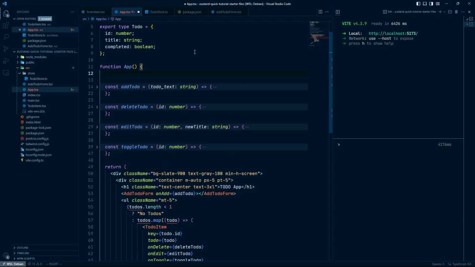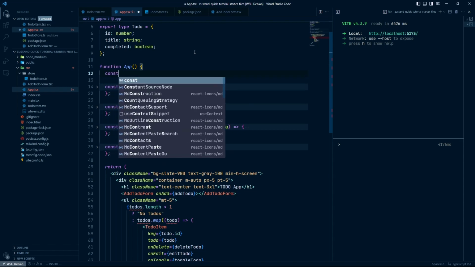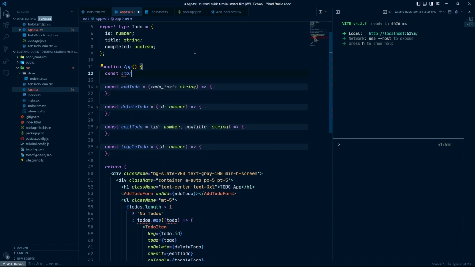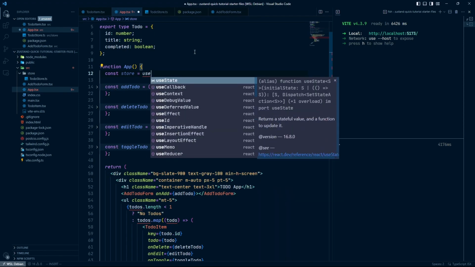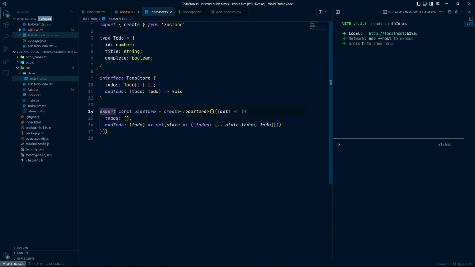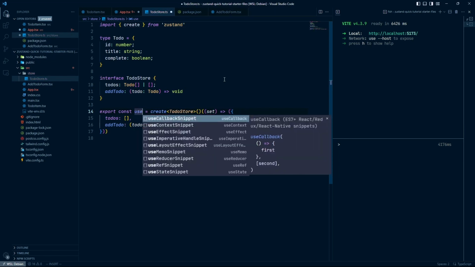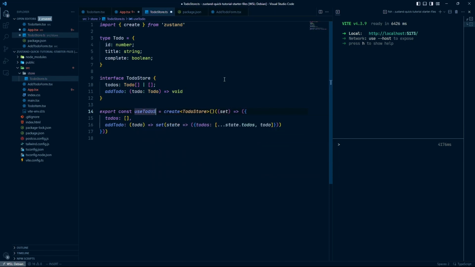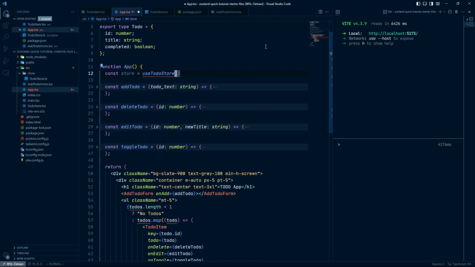So now if I come here in our application and write the store equals to use to-do store, still I'm not having the auto completion, but fine. So okay, I'm having user store, that's why it is not having the auto completion. So let's rename that to use to-do store. You can name it anything. So now I should have the auto completion.